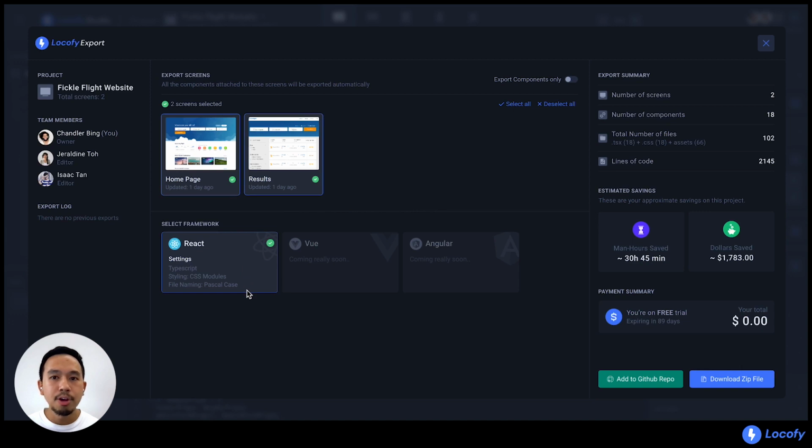Further down, you can double-check the framework you've selected, as well as your code framework settings. You'll also see an estimate of the time and cost saved from using Locofy. And finally, when you've confirmed your selections and settings, you can simply hit download zip file or add to GitHub repo to export all your files. And from here, your engineers can stitch the front-end code with their APIs and business logic layer. On average, we've seen this saving engineering teams about 40 to 50% of their time writing code.